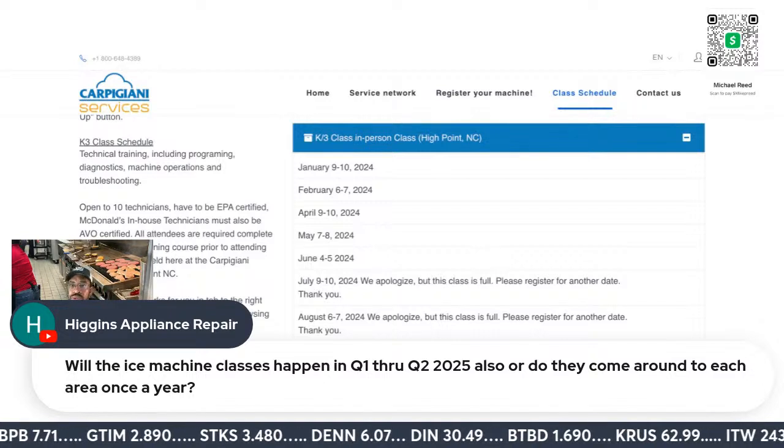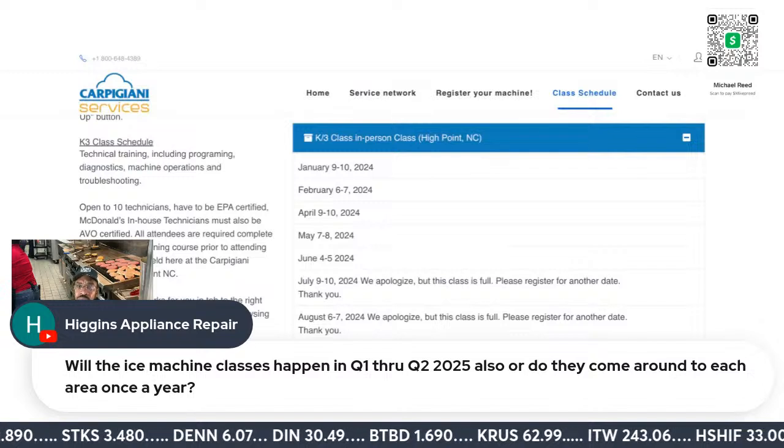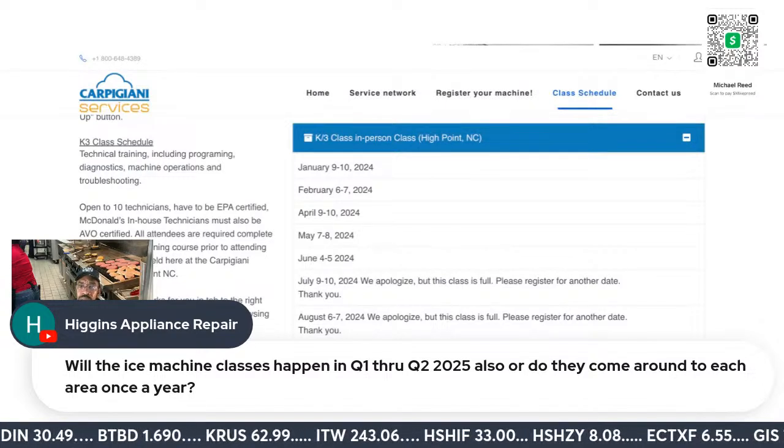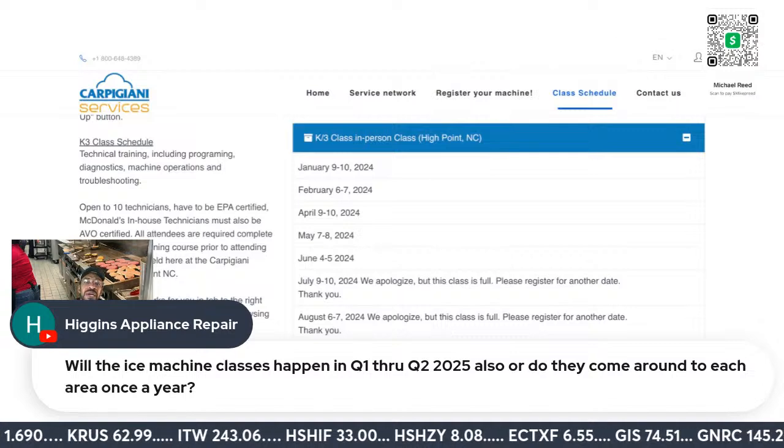All right. Will the ice machine class happen in Q1 through Q2? Yes. Also, do they come around to each area once a year? Yes.